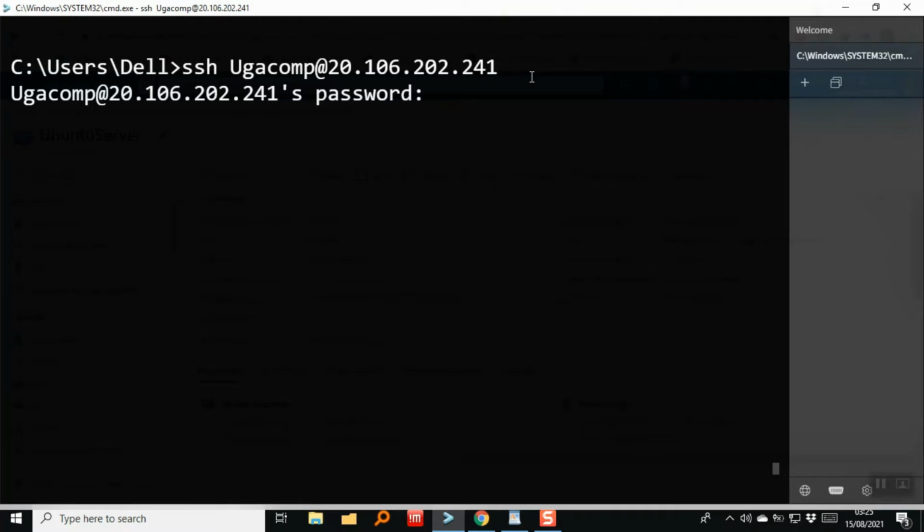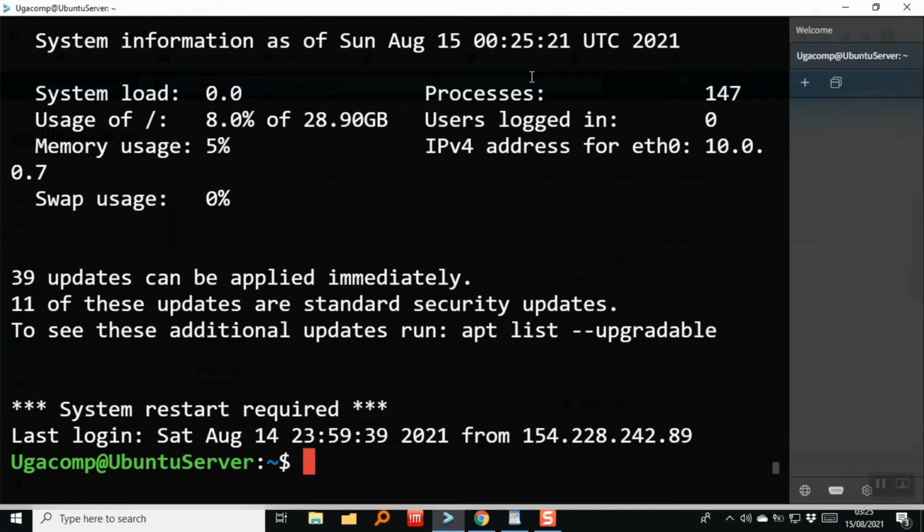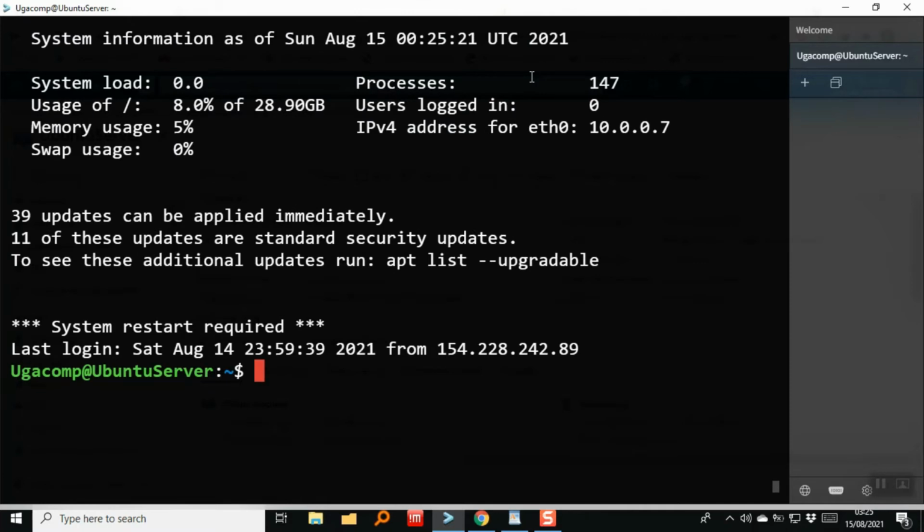So the system is asking me to put a password for the server. So I have the password. Okay, so now we've logged into our server, and you can see that we now have remote access to the remote shell of our server.